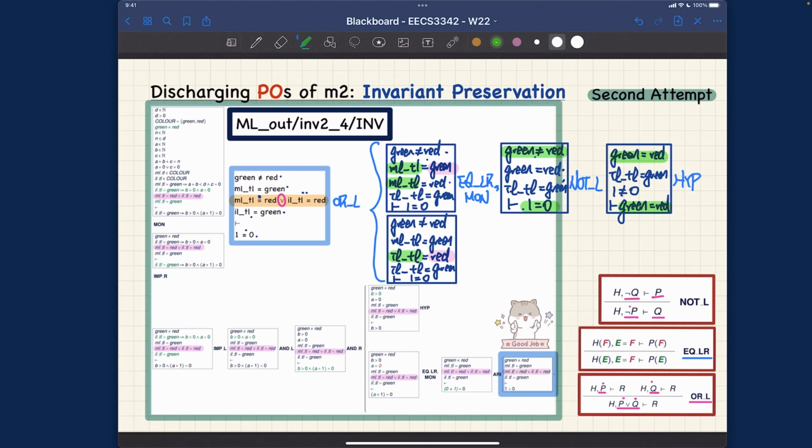Do we have any other occurrences for the left hand side? Indeed, ILTL over here. Okay, so we're going to do something very similar as before. We're going to say EQLR, and then use the monotonicity to drop this equality over here afterwards. Okay, let's see what's going to happen. And of course, these two hypotheses remain the same. Let's now copy them. So let me have a box over here. Right, so green not equal to red. MLTL equals green. And this one here will be dropped based on monotonicity.